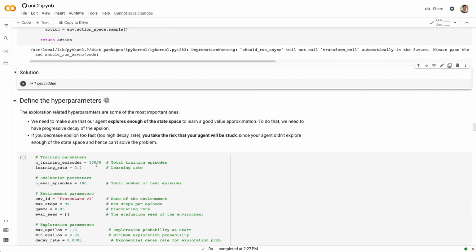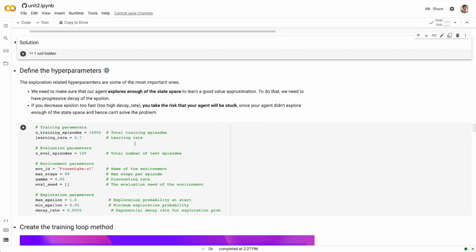Okay, great. So we define the parameters. The exploration related hyperparameters are some of the most important ones. We need to make sure that our agent explores enough of the state space to learn a good value approximation. To do that, we need to have progressive decay of epsilon. If you decrease epsilon too fast, with too high a decay rate, you take the risk that your agent will be stuck, since the agent didn't explore enough of the state space and hence can't solve the problem. So here's some training parameters.